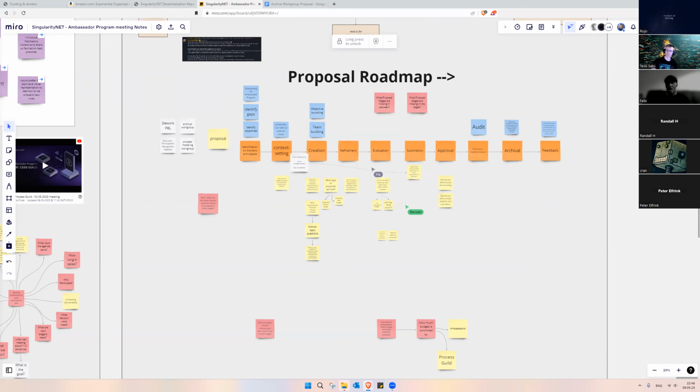Document and archive our actions, and then iterate and evolve. Say, okay, the next proposal is coming up. How can we improve the process here? Now, what did we learn from the first one?